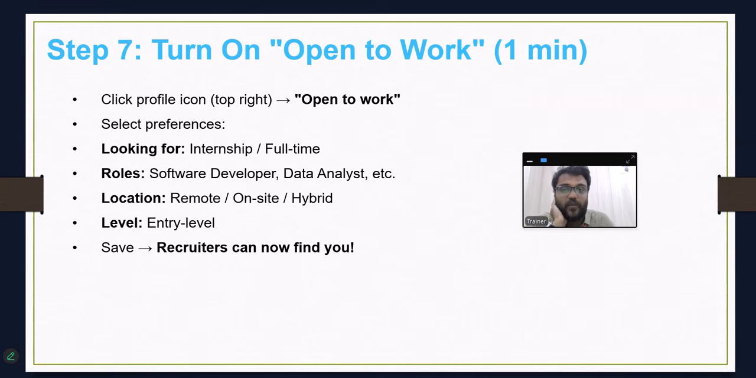How can we keep Open to Work? When you click on your profile icon, there is a thing called Open to Work. This is related to jobs. When you click on Open to Work, you mention which type of role you are looking for, internship or full time, what role, and what location, everything you can mention and save so that recruiters can easily identify you. You don't just mention Open to Work; whether it is internship or full time, what role, what location, you can update everything so that you get more chances to be picked by the recruiters, right?